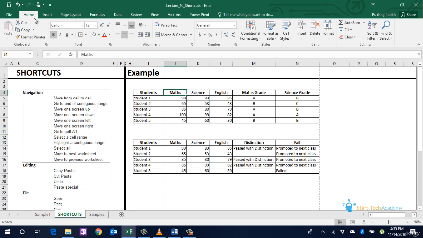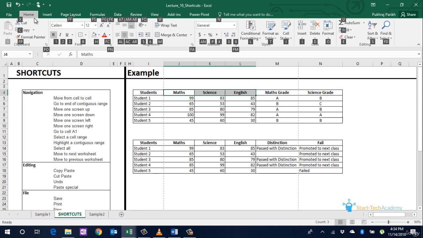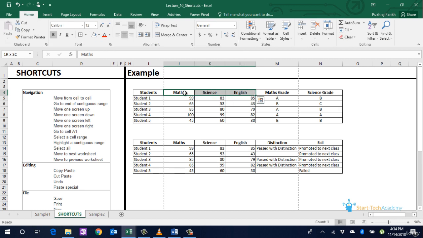To increase the width of math, science and English columns, I'll just press Alt H O W and enter 15. Okay. You can see that I have increased the cell width very quickly. So instead of telling you all the shortcuts, you can just find out every shortcut on your own and just remember the shortcuts that you will actually use in future. But just to show you the commonly used shortcuts, first look at the formatting shortcuts.